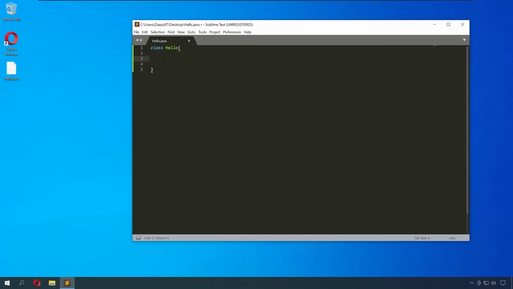Now inside the class, the first thing the Java program does is it looks for a method called main. So we need to give it a method called main. What we're going to do is write public static void main string args. Now, I'll explain what each of these mean in a later video, but for now, just copy exactly like this. So now, this is our main method.